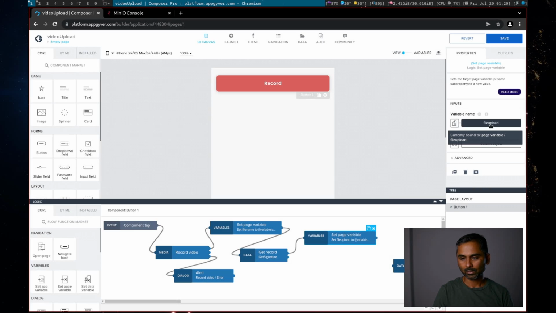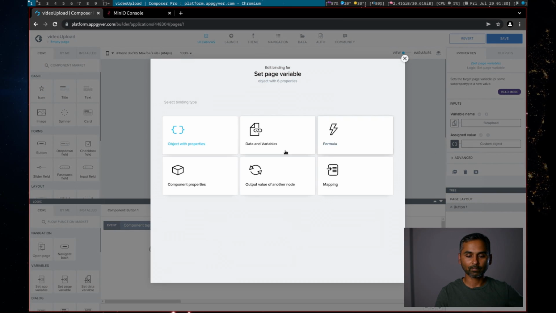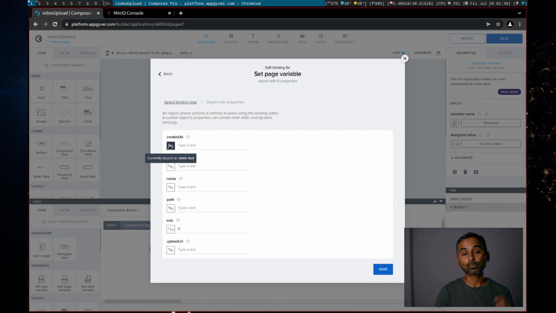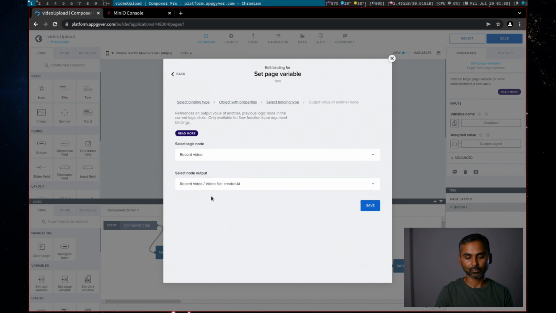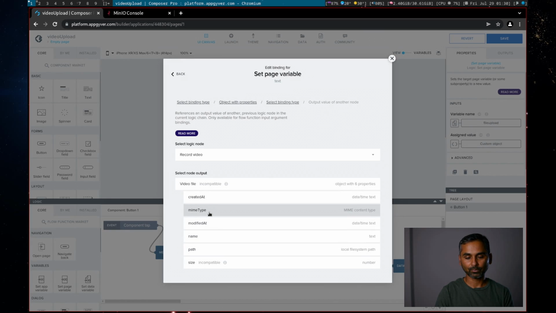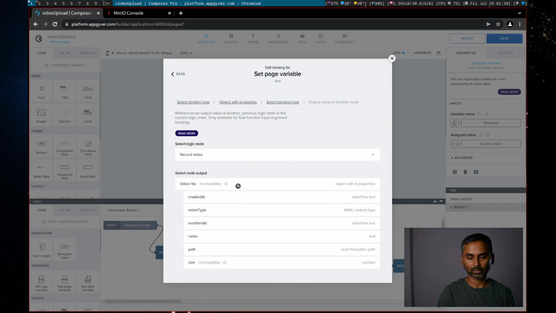Okay. So we have a file upload and we will assign the customer object. All those things we have to pass here. So go in an object with properties and map those directly with your video file, because what it shows at the static time is not what it produces at runtime. So created at, output from video file, created at, save. Modified at, output from record video, there's a modified at. Name, go in, there's a name.